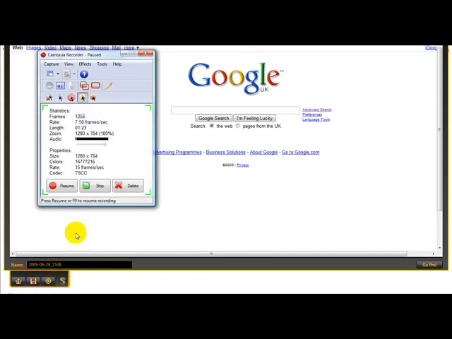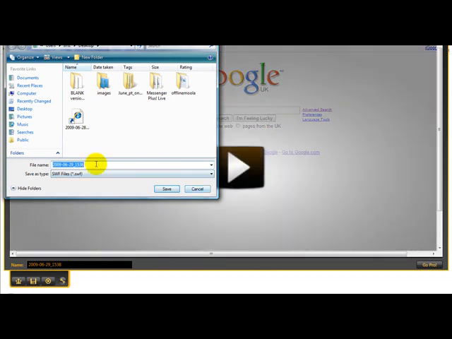Once you've done that, you just click save, and you just save it as an SWF file.